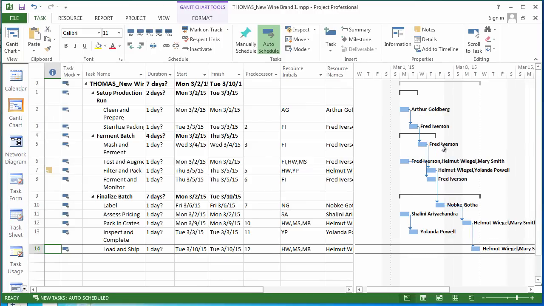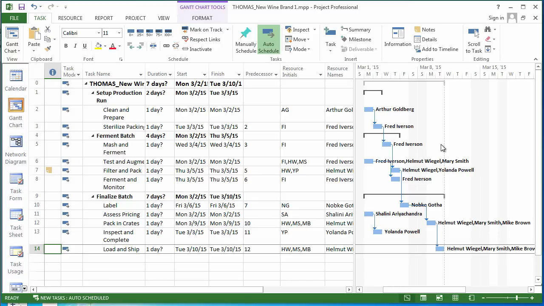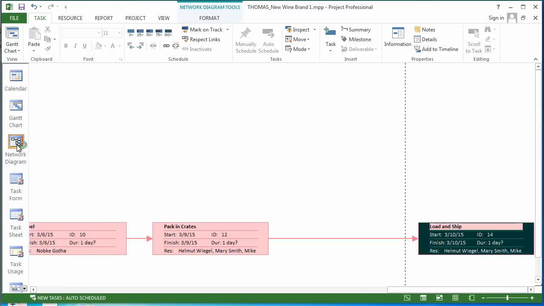Alright, there's our Gantt chart. Sure enough, all the names are there. We're going to move over and take a look at the network diagram. I'm going to right click inside of the network diagram space and choose zoom.